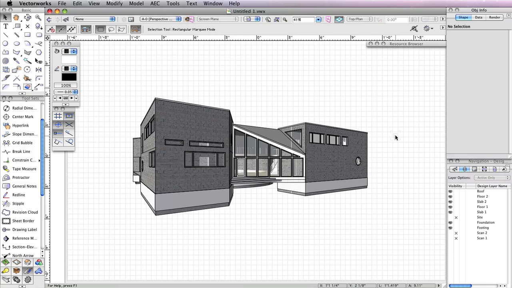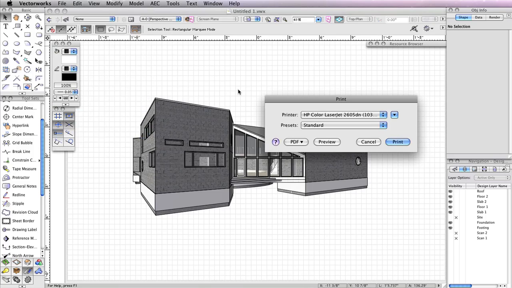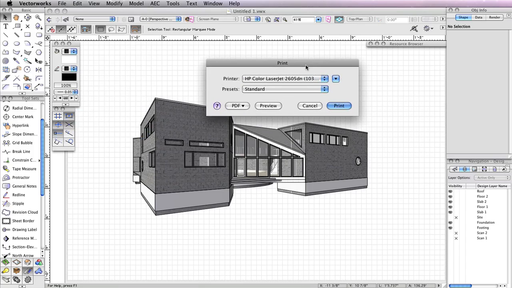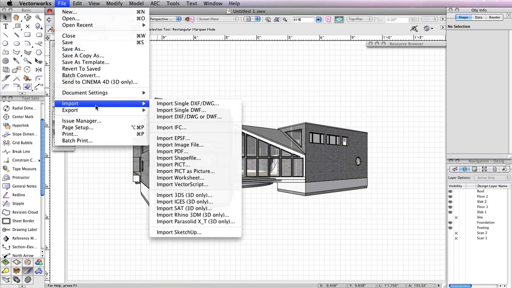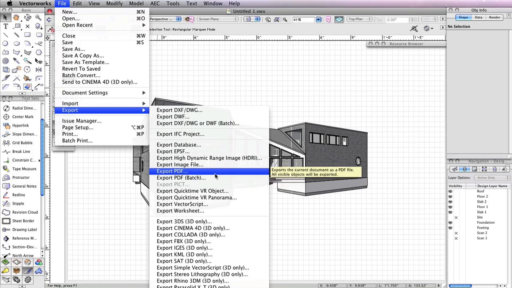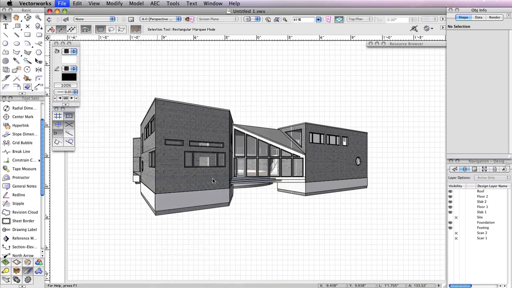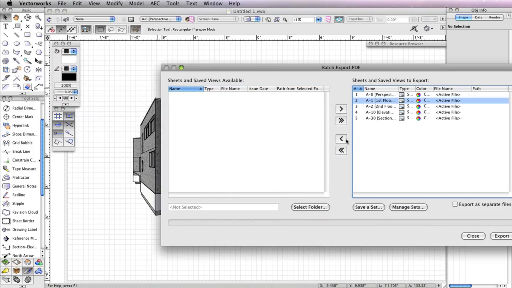There are several ways to do this. You could simply go to File, Print, and send the current page to your printer. Normally, if you're outputting a large format, it's best to create a PDF first and then print that PDF. To do this, go to File, Export, Export PDF. Additionally, if you want to export all of your sheet layers or viewports at once, you can use the Batch Export command. Here you can choose all or just specific sheets to export to the PDF.